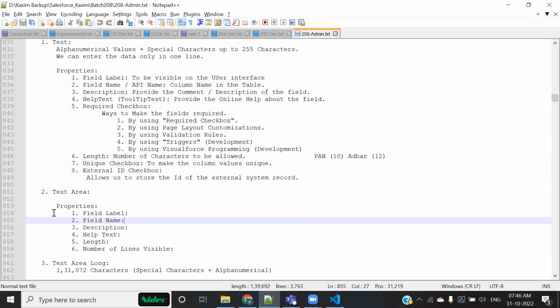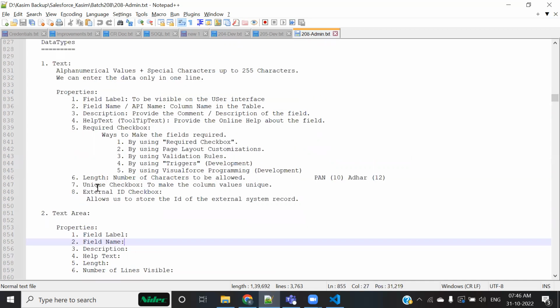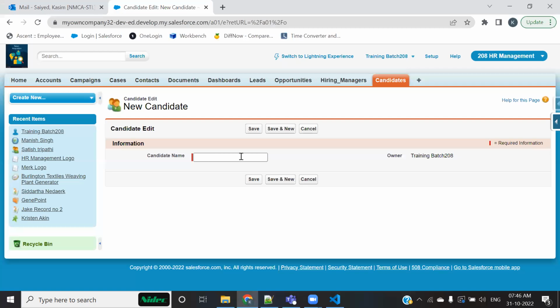We will use the data types in practical, all right, in practical. That would be more appropriate for understanding. But let's have an understanding first. See, whenever I want to insert some sort of text, like the name, if you go with the name, this is a text field. This one is a text field, right?